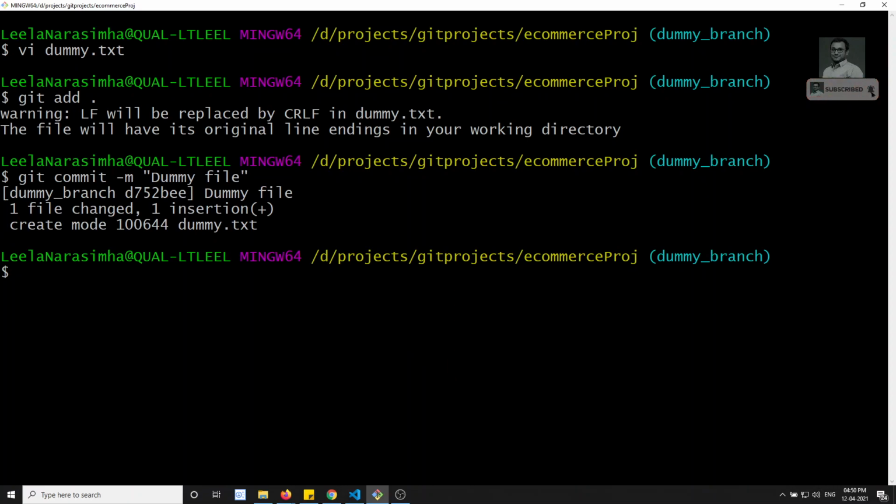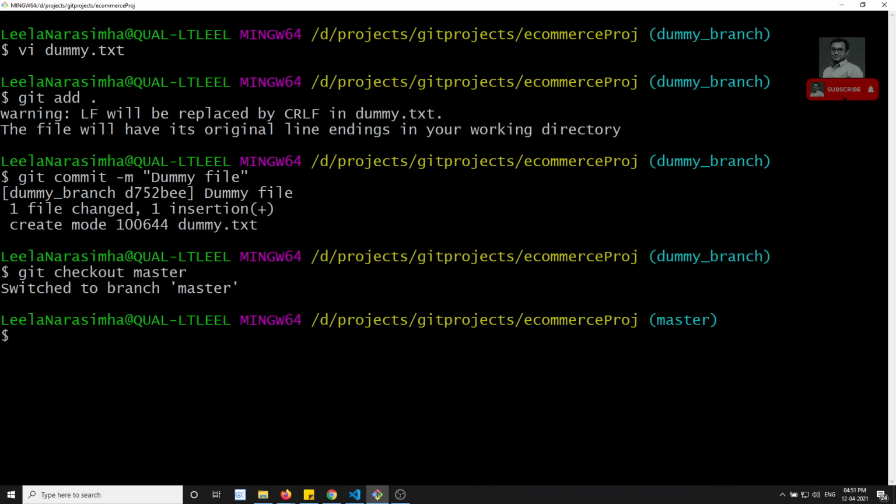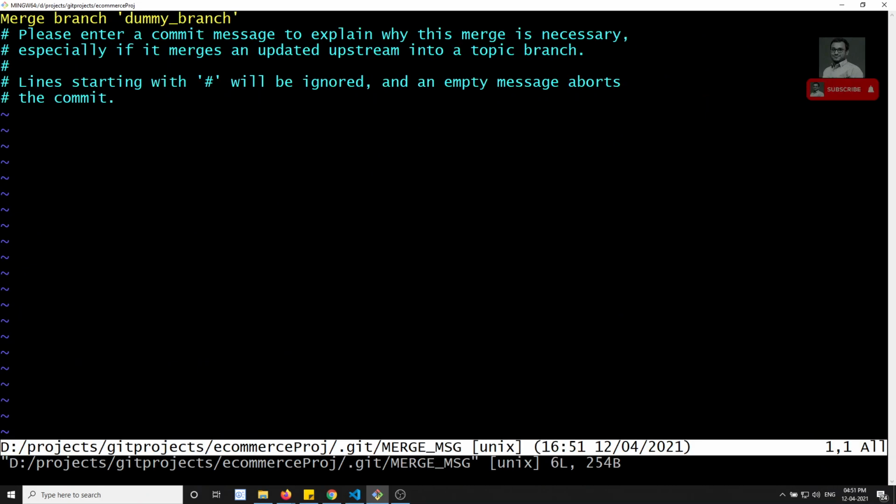Now I want to merge this dummy branch into the master. So what I will try to do, git checkout master, and here we need to merge the dummy branch into the master. So git merge dummy_branch. So I am merging the dummy branch here. Okay, fine. So it is asking us for a message. So now we can press enter for this one, or we can save it.